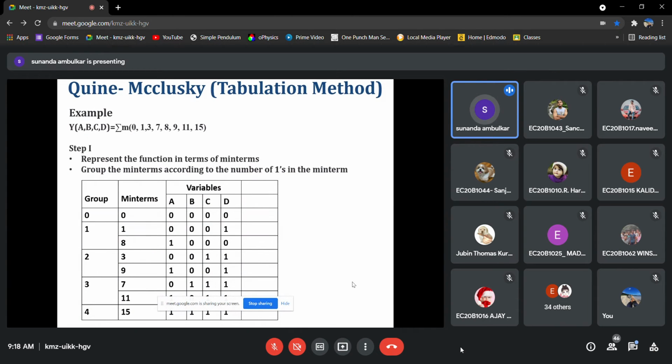There are certain rules to minimize this Boolean expression using the tabulation method. First, whatever expression is given to you, represent that expression in terms of min terms. This is the first rule. Here the function has 4 variables A, B, C, D, and it is given in terms of the variables.